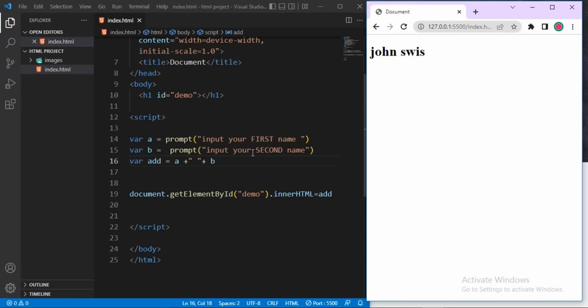But note, I skipped one of the integers because it's not supposed to give us concatenated integers. It's supposed to give us the actual values. So we used input name and first name and second name to do the concatenation. Okay, so if you figure it out, just drop it in the comment box so we can recap.